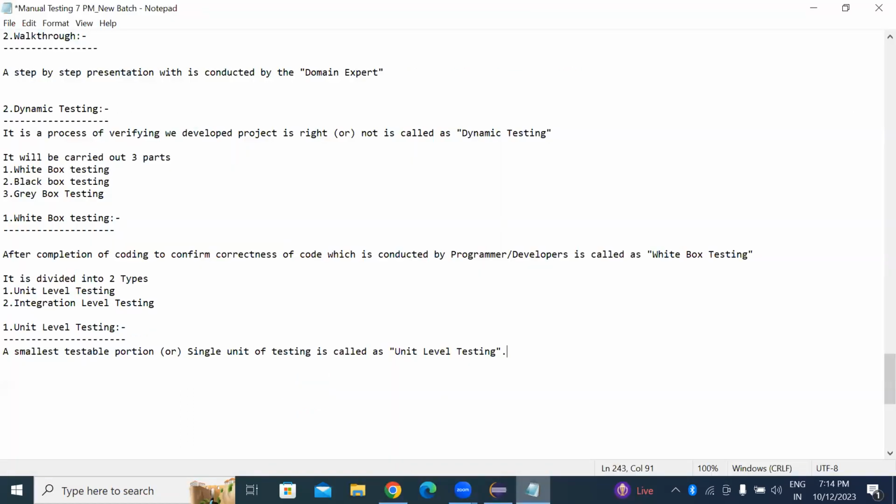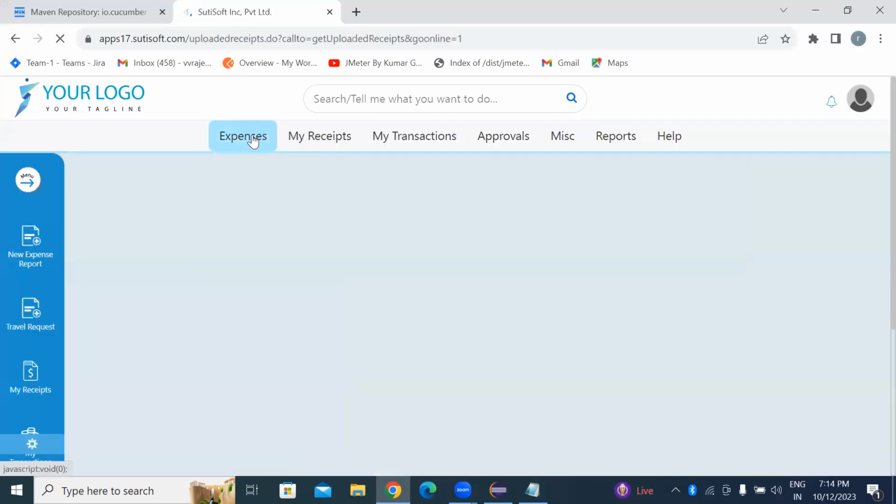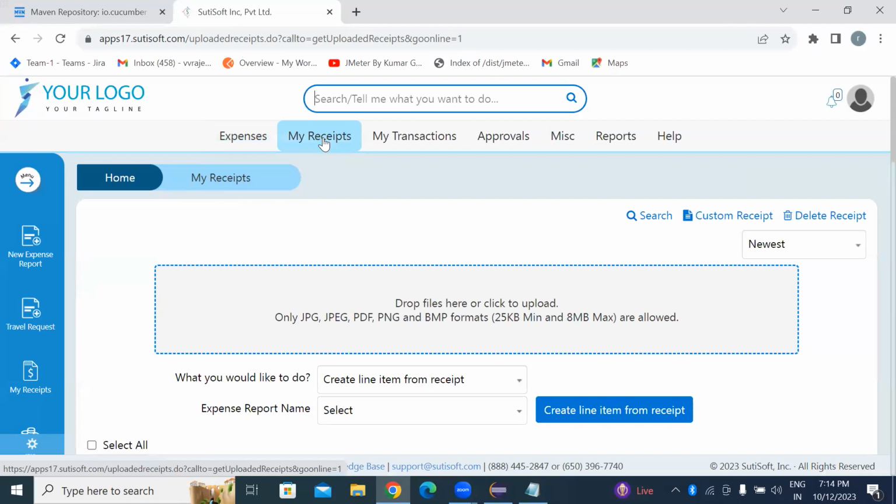Only a single unit of testing is called unit level testing. If I test one unit together with another unit, that combination of more than one unit is called integration level testing.